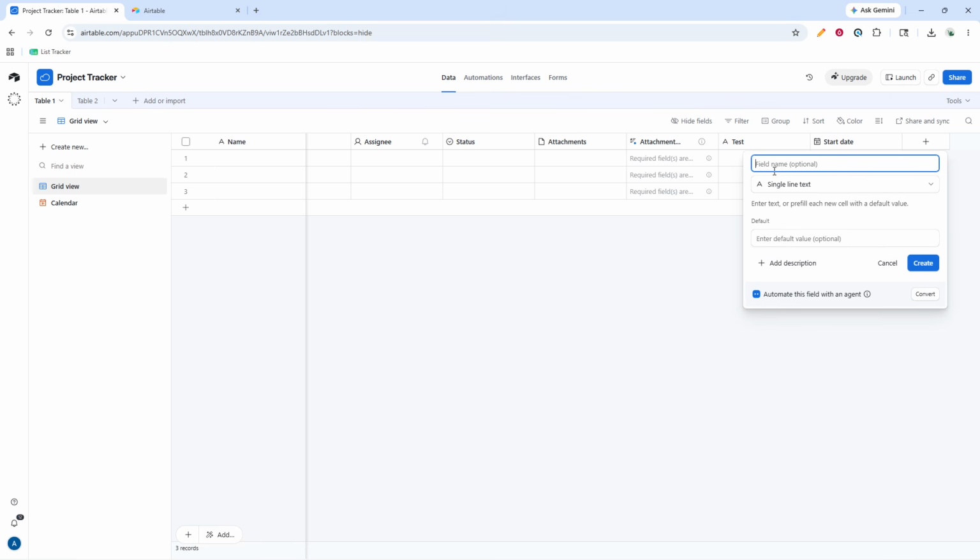Start by giving it a clear, descriptive name. Short, meaningful names make your table easier to read and filter later. For example, you might use names like status, due date, email, or priority. Choose something that tells anyone looking at the table exactly what belongs in that column.